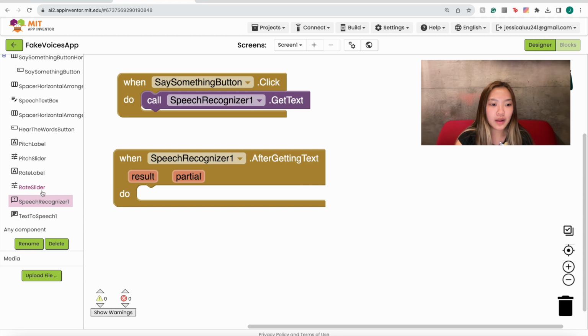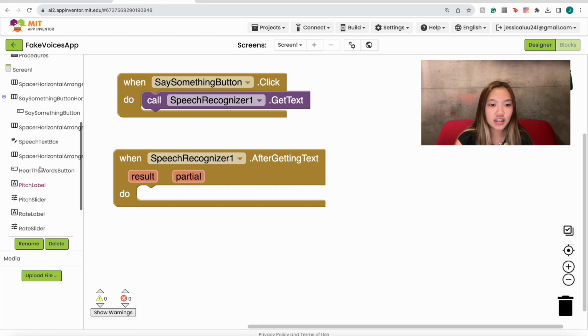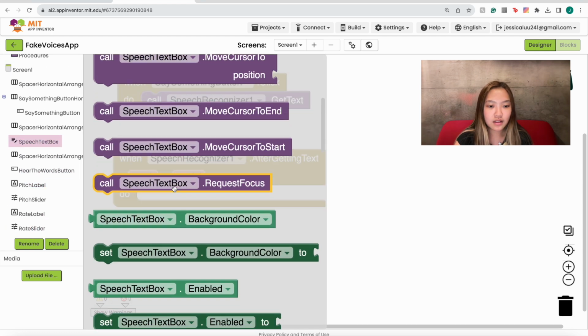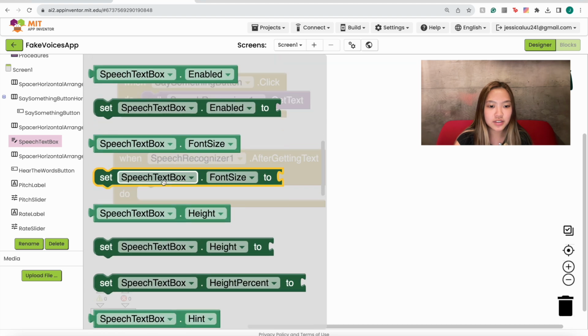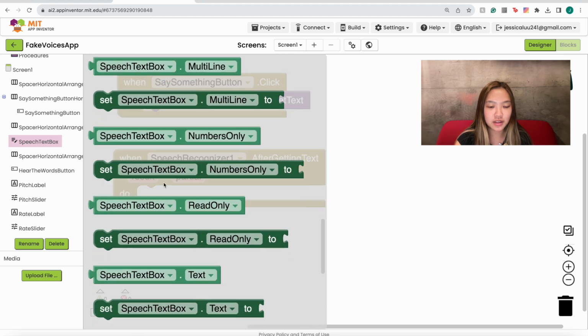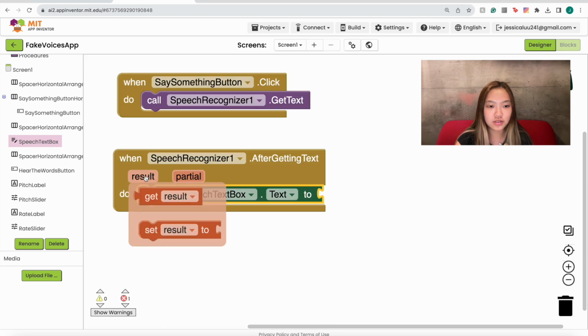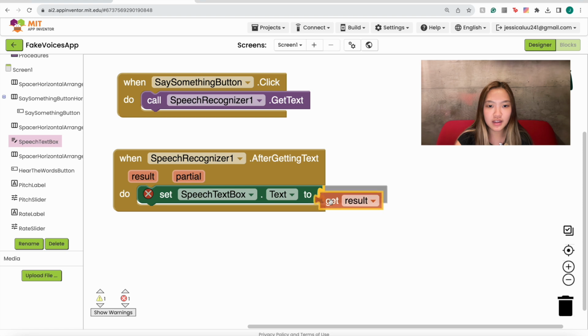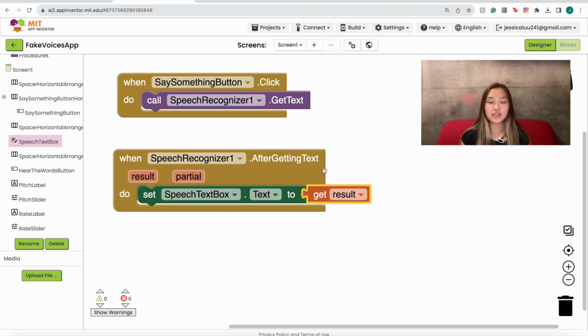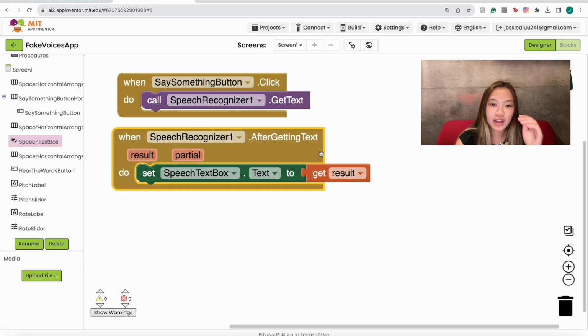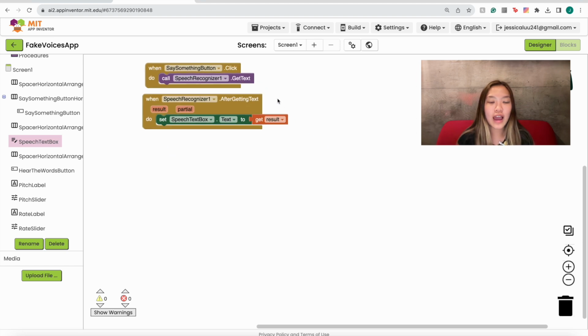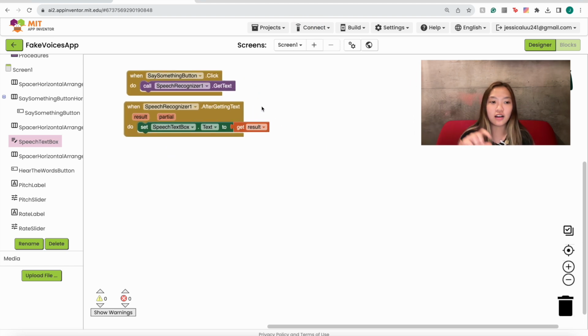We want to go to the speech text box, set that speech text box text, which is going to be this block, to, and then hover over to the result and get result. So this is just going to paste whatever the user says into that text box. And now we want to add in what happens when the user clicks on the Hear the Words Read Back button.